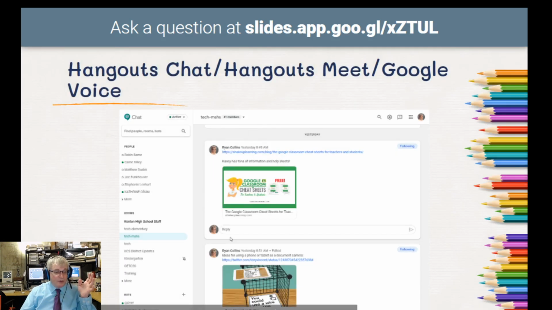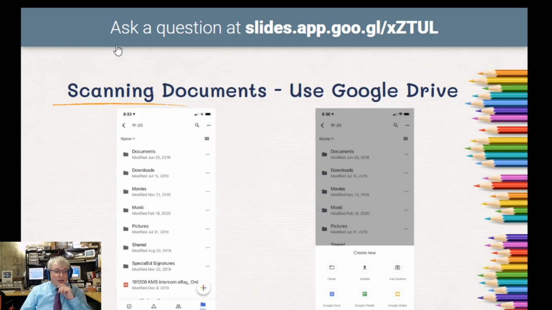So use a calendar when you can. Use that to keep track of what's going on and what to do next.